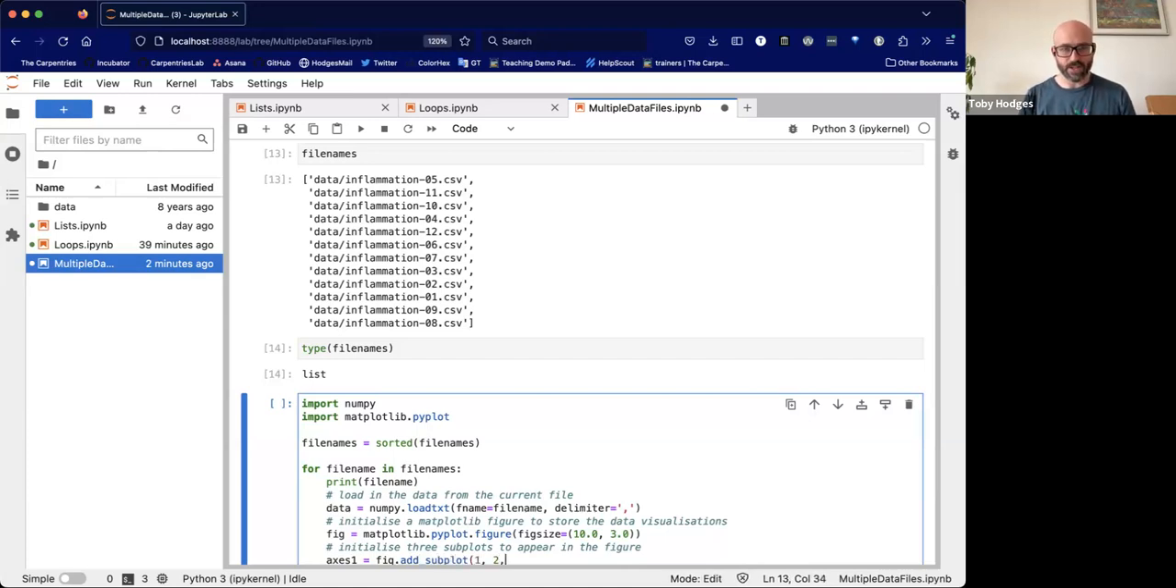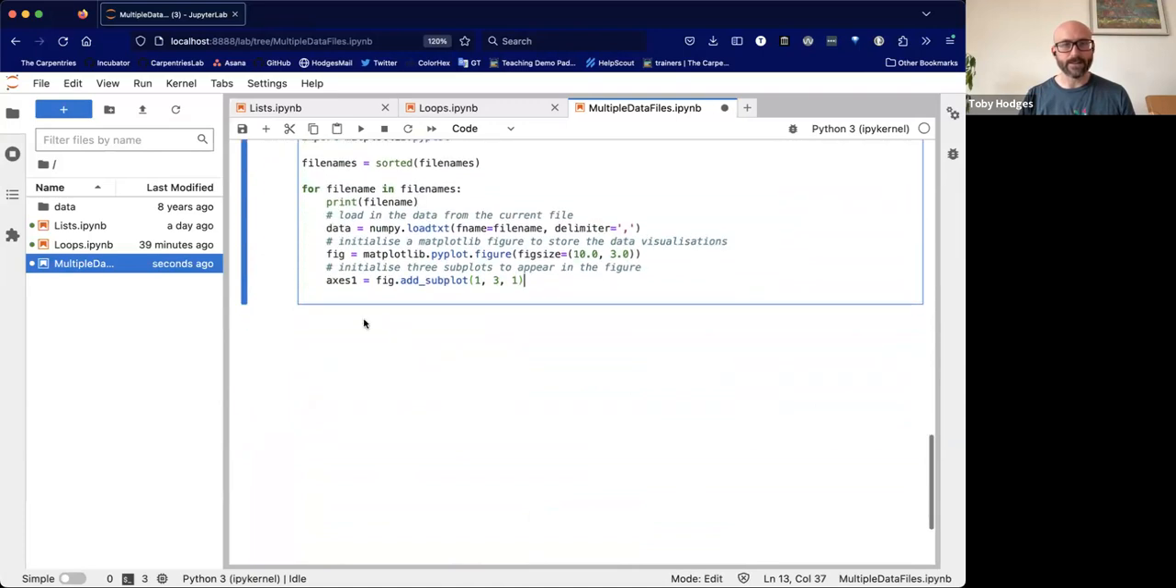And then we provide the position information for that subplot. So I should scroll down. So axis 1 equals fig.add_subplot. This add_subplot is a method on the figure object that we created on the previous line.